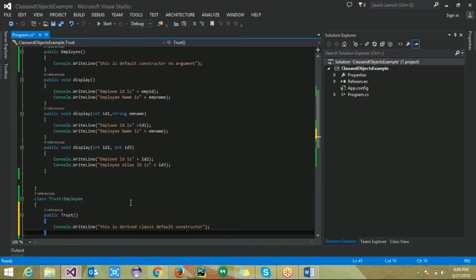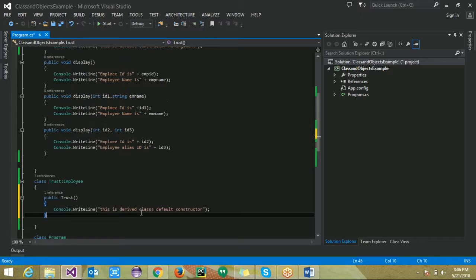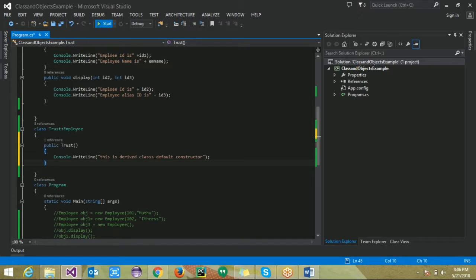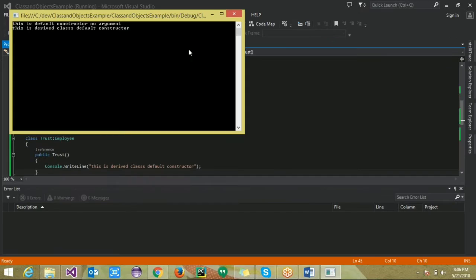We are now in inheritance, an is-a relationship only, but we will need to go through class relationships in the future. Now I'm going to run this program. What will happen? You can understand now. Both will execute. How will that happen?